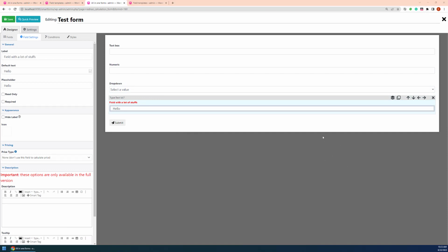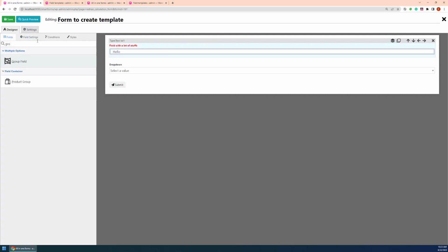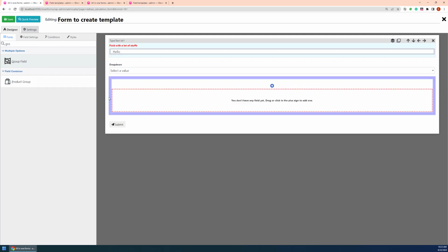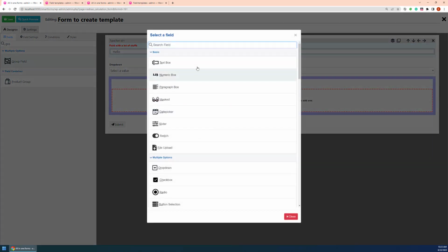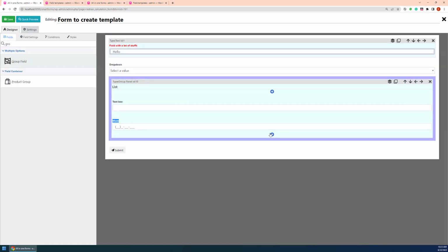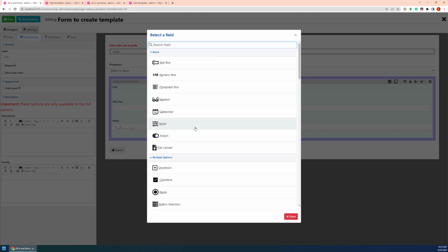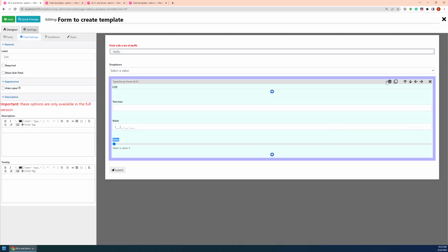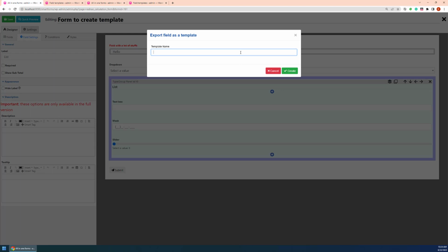This template created only one field, but I could also use group panels, repeaters, or any other field container to create templates for a group of fields. So for example, I could create a group field. I will add some random fields. And then I could create a template for this group panel, which will also include the fields inside it. So I will name my template group panel.